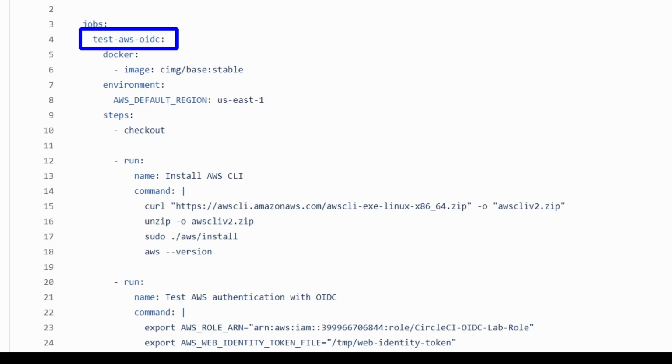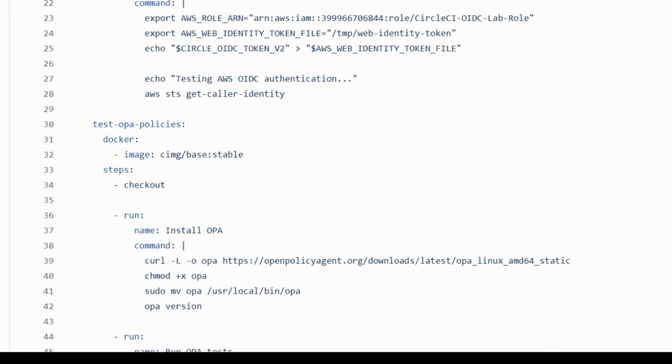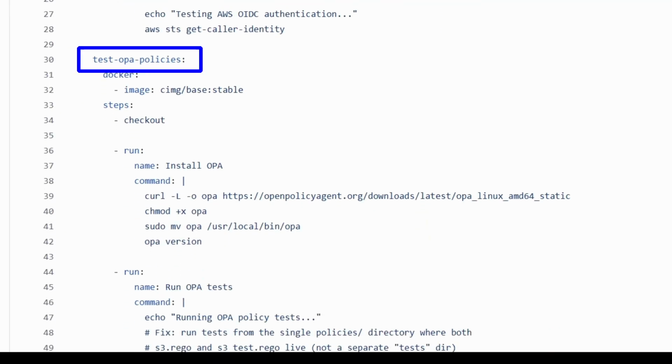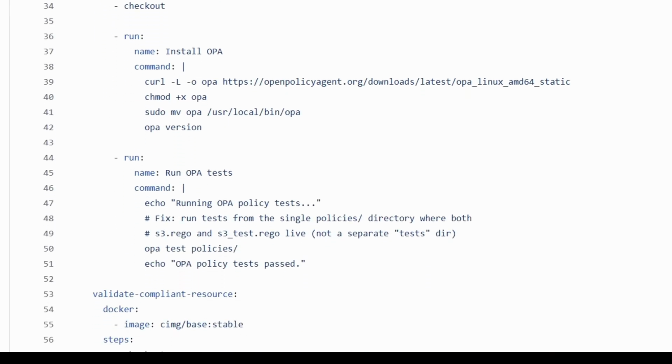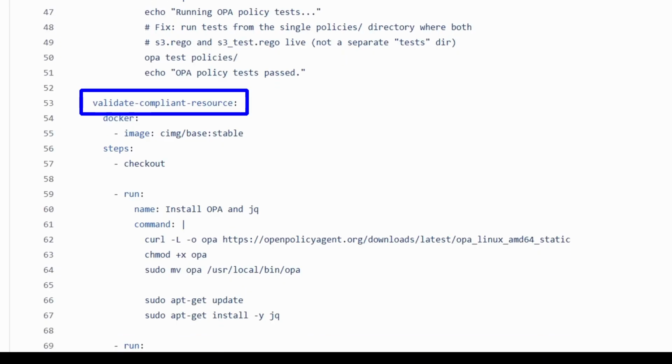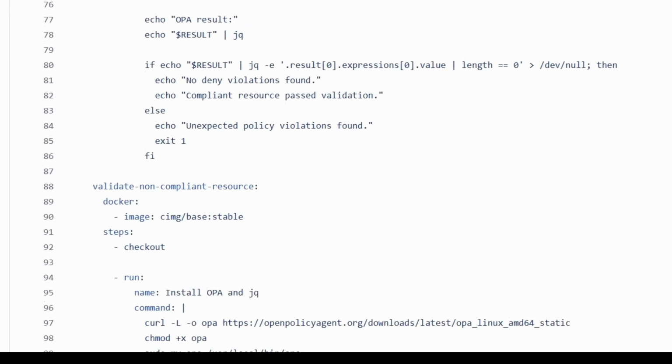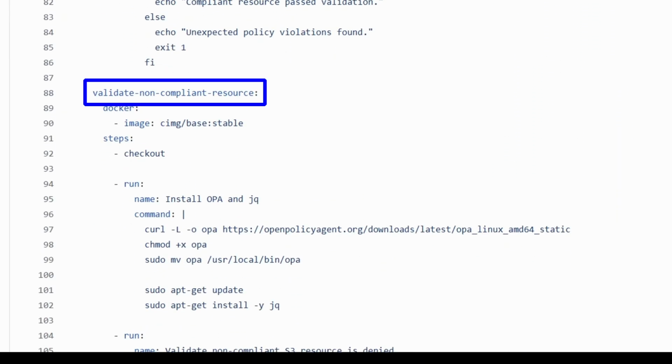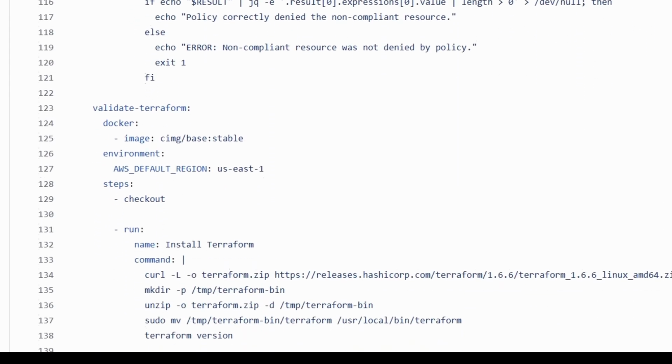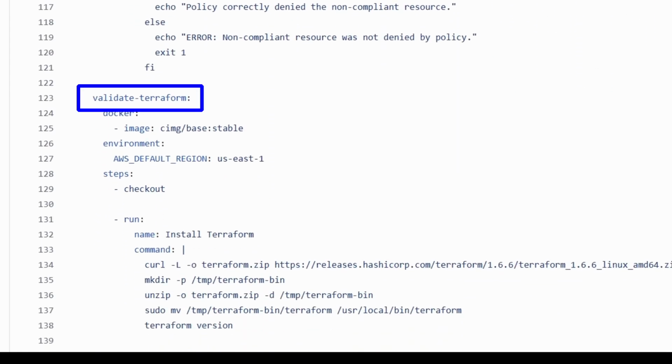Test AWS OIDC verifies that AWS authentication works. Test OPA policies runs the OPA policy tests. Validate compliant resource confirms that the compliant S3 bucket has passed with 0 violations. Validate non-compliant resource confirms that the non-compliant S3 bucket is correctly blocked by the policy. Validate Terraform initializes, validates, and applies the Terraform config.